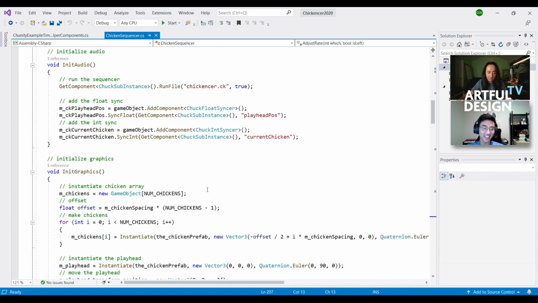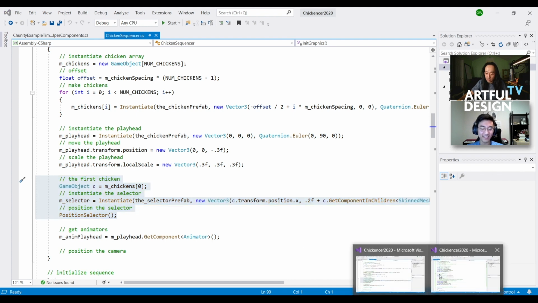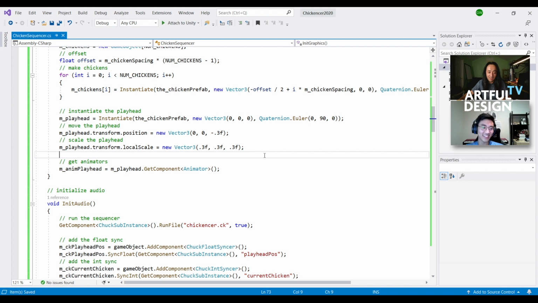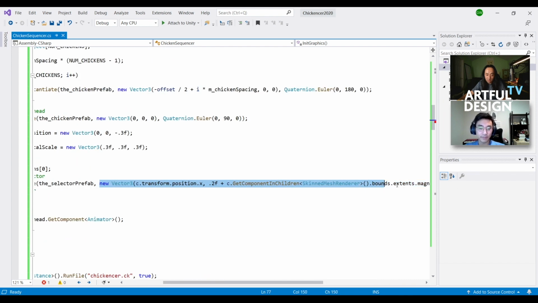And if I can only find where that is. Here it is. We are going to copy this, and then we're going to explain what it is that we just copied. So I'm going to copy it into the same place. First of all, we're going to get the first element of the chicken array, because that's the default chicken that's going to be selected. And then we're going to instantiate a new game object using the selector prefab. That's our puck. And here we have this gobbledygook code.